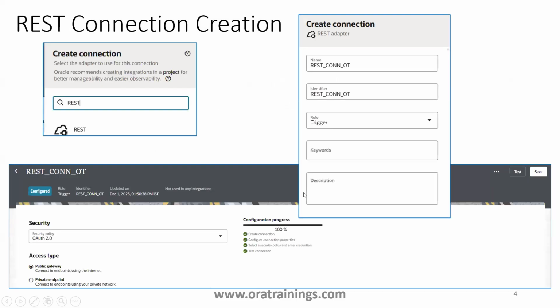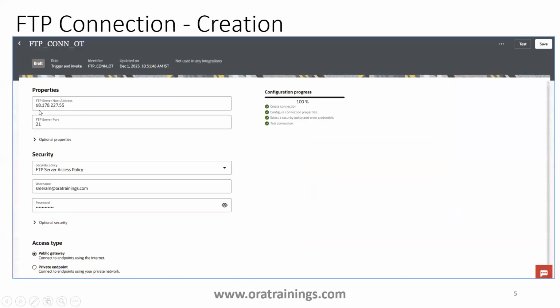And the REST connection you can observe here. When you click on create connection, select the REST adapter, mention the connection details, and make sure that you select the role type as trigger. For authentication, I think you can go with OAuth 2.0, and then save, and your connection should be ready. Next, the FTP connection. Make sure that you mention the appropriate host, port, and security credentials. And this is how we can deal with the FTP connection.